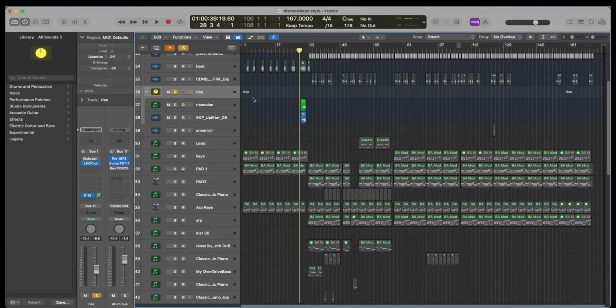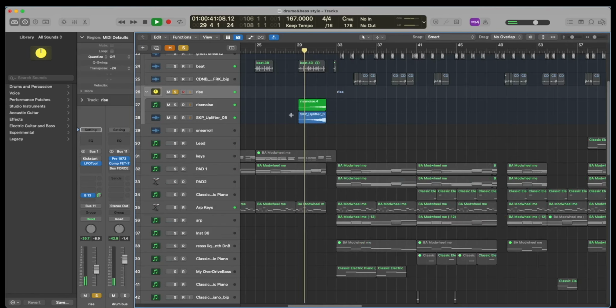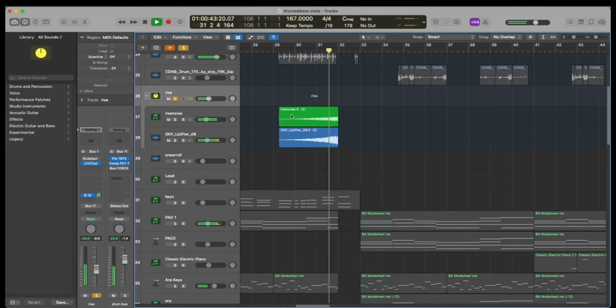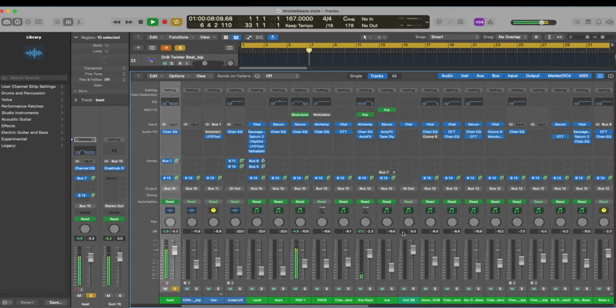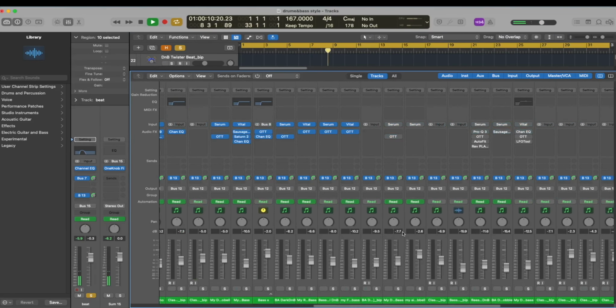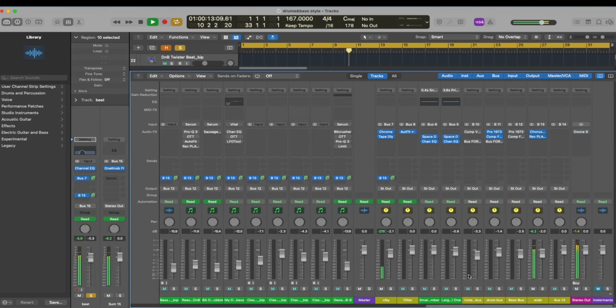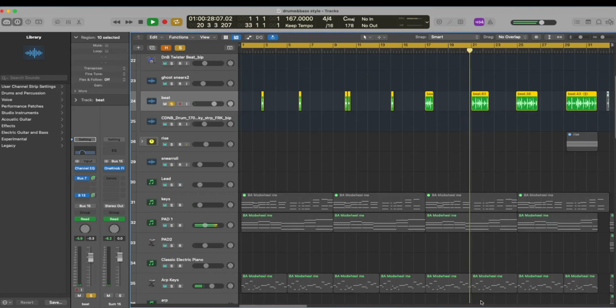Use automation extensively, especially on filter cutoff, reverb send, and volume. Automation is the secret to creating emotional tension and release. A well-designed transition lifts the energy of your drop and keeps the listener engaged from start to finish. Transitions bring the entire track to life. Add risers, impacts, reverse crashes, and automate them so sections flow naturally.